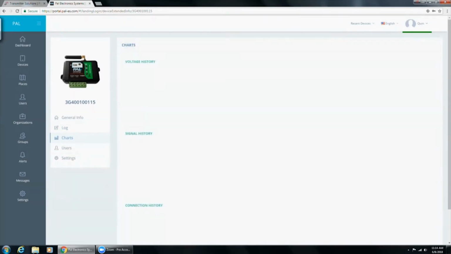Charts is something that isn't going to be used very much, but it's basically a diagnostic. If you have any concerns about what's going on, you can see the voltage history, signal level, all that stuff here in the charts.